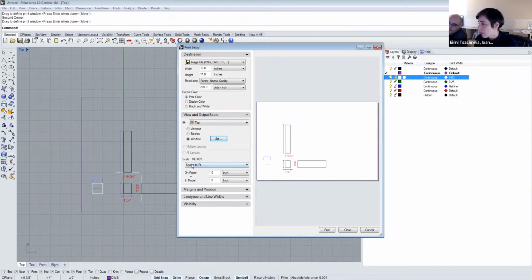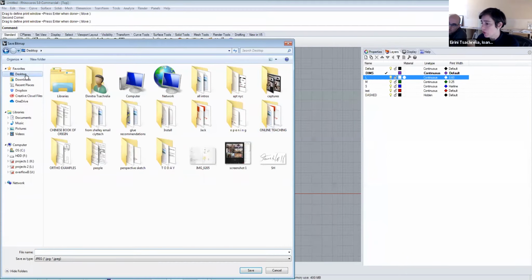So, window, yes, scale to fit 1-to-1, because 1-to-1 means what you draw is what the reality is. It's paper space to reality. What you draw is what you get. And then margins and position, we're not going to change. Line types, I'm not going to change anything here, or the visibility. And I'm going to say print. So let me try on the desktop to say test print 1 in the folder, in the today folder.